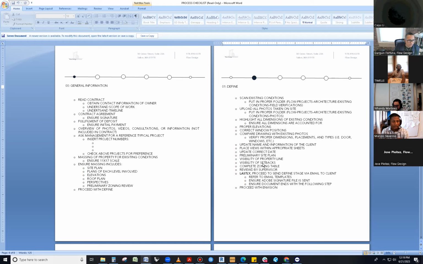So that will help. And the conversation with the client, with Darwin or Marcos or Julio, whoever's in charge of the project, it might even be Wandy, that's the initial consultation. As soon as you do the define station, you already did that. Well, scan existing conditions and put it in the proper folder location. And look, it's funny that they even said Flow, Projects, Architecture, Existing Conditions, Field Verification. That's beautiful, right? So do that.